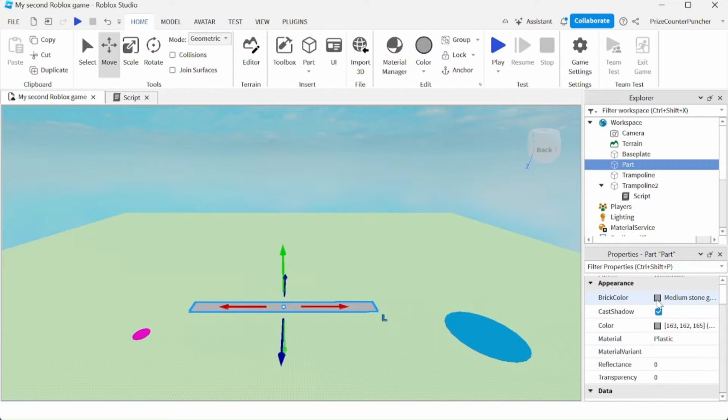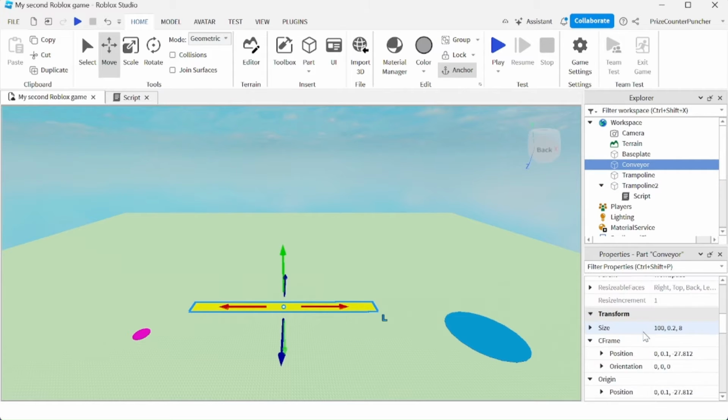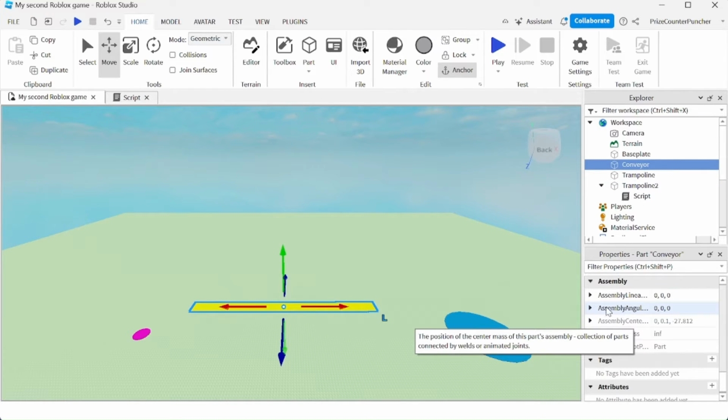Change the color of this part to yellow. Make sure it's anchored. Rename our part to Conveyor. To turn this block into a conveyor belt is very simple. Just go to the properties of that part, Assembly, Linear Velocity, expand that.